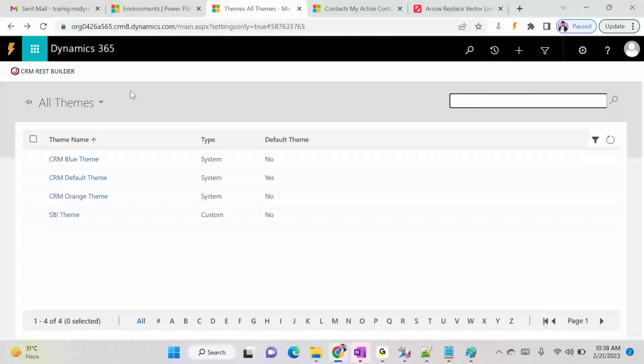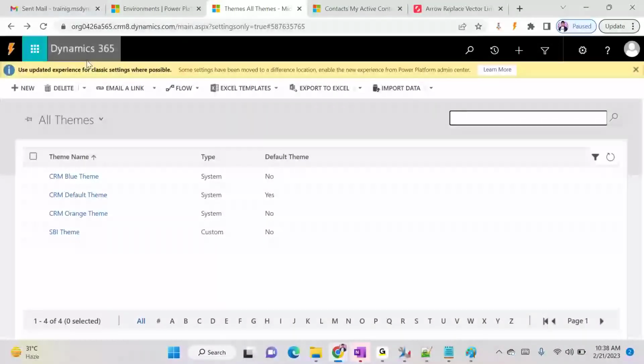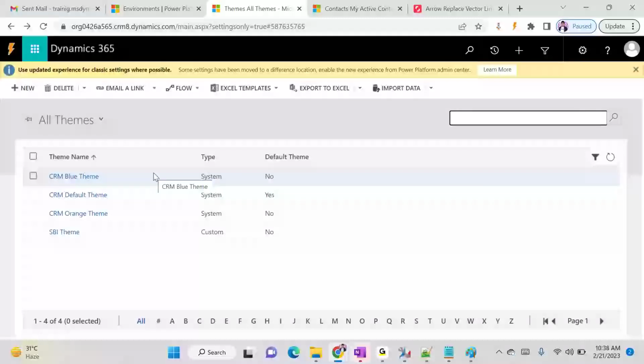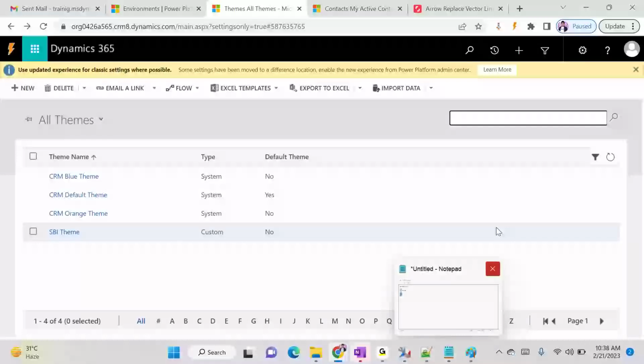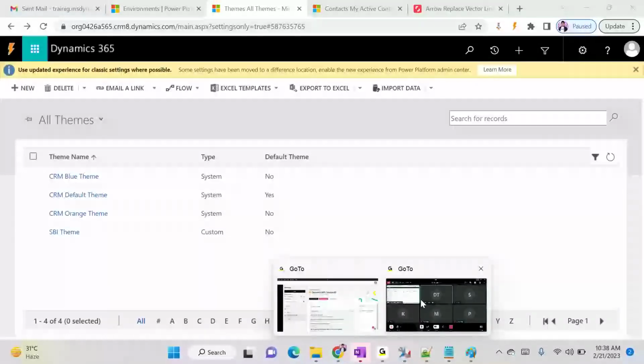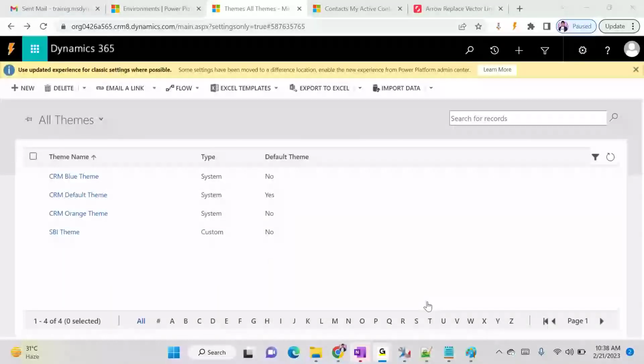So you can create and apply your own themes, have the logos. Before creating the logos, just try to upload the image in the CRM as a web resource. It might be JPG or PNG or a different format. Is it clear how we can create the themes and how we will apply? Yes, sir. Okay.